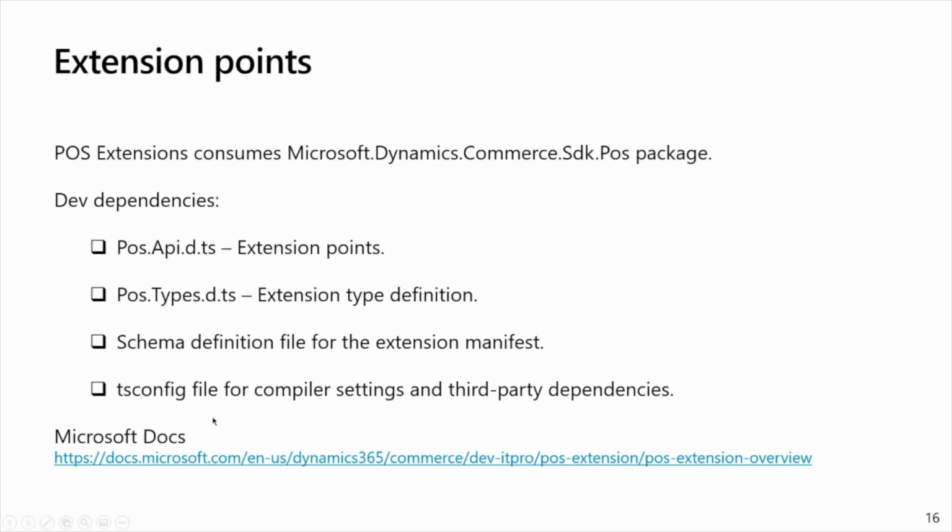The last one is the TS config file. This is mainly for your compiler settings. In most cases, you don't need to modify it. We have the base TS config file, and then the extension will extend from this. So if you want to consume any third-party libraries and include them, then you may use this config file. But for most other cases, you may not need to modify it. But if you want to add some special compiler setting which is very specific to your extension, or if you want to modify some of our base compiler settings, you can extend this, but generally we don't recommend you to modify this. And detailed documentation of this new extension can be found in this link.